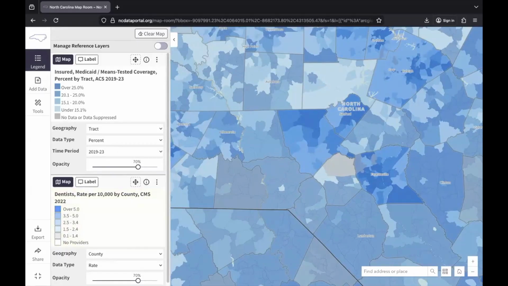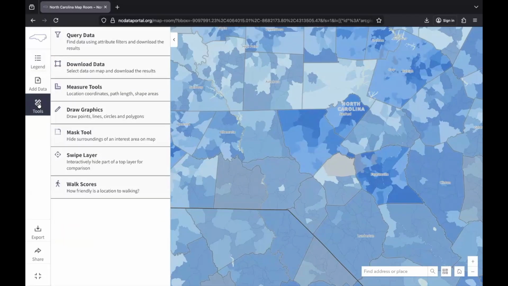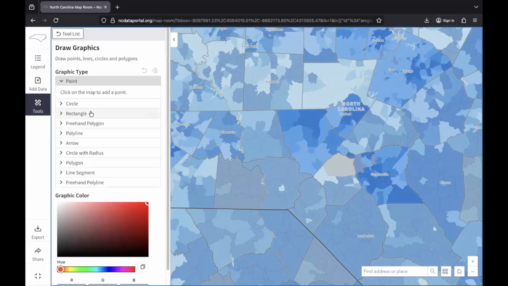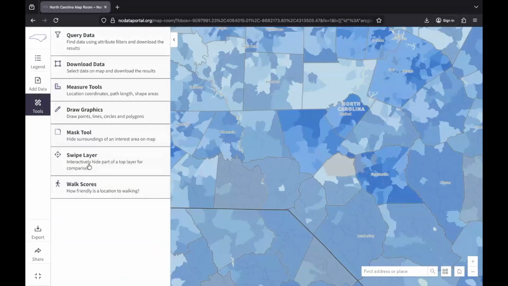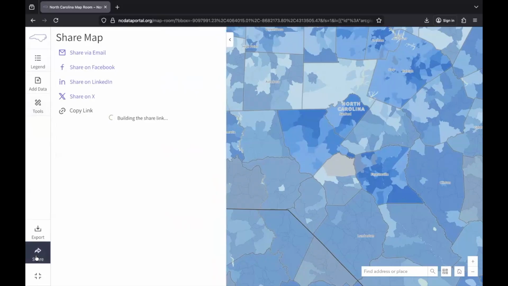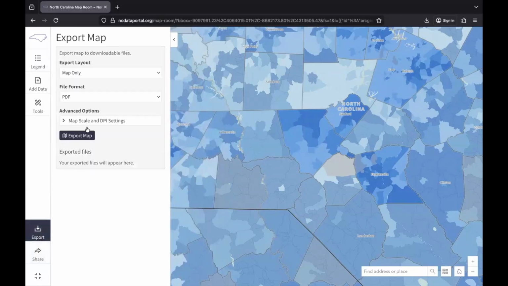Advanced mapping tools are also available by clicking the Tools button in the left menu. These tools allow you to download raw data, add graphics, measure areas, make queries, or swipe between two layers. When you've finished your map, you can share it via short link, email, or social media. You can also export the map as a high-resolution image or as a PDF document.